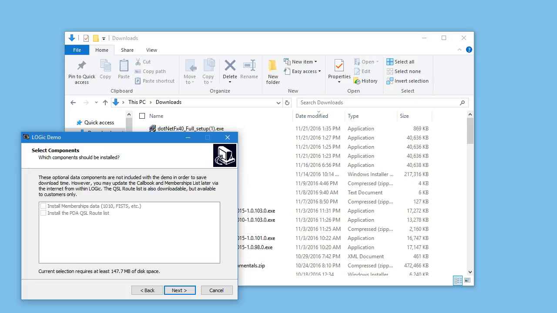That information tends to get out of date fairly quickly. So even when you're installing the actual product, you may want to not check that and just install the list that you need after the installation finishes. You will want to install the PDA QSL route list, though. That comes with the product and with the regular updates that come with Logic. So go ahead and install that.